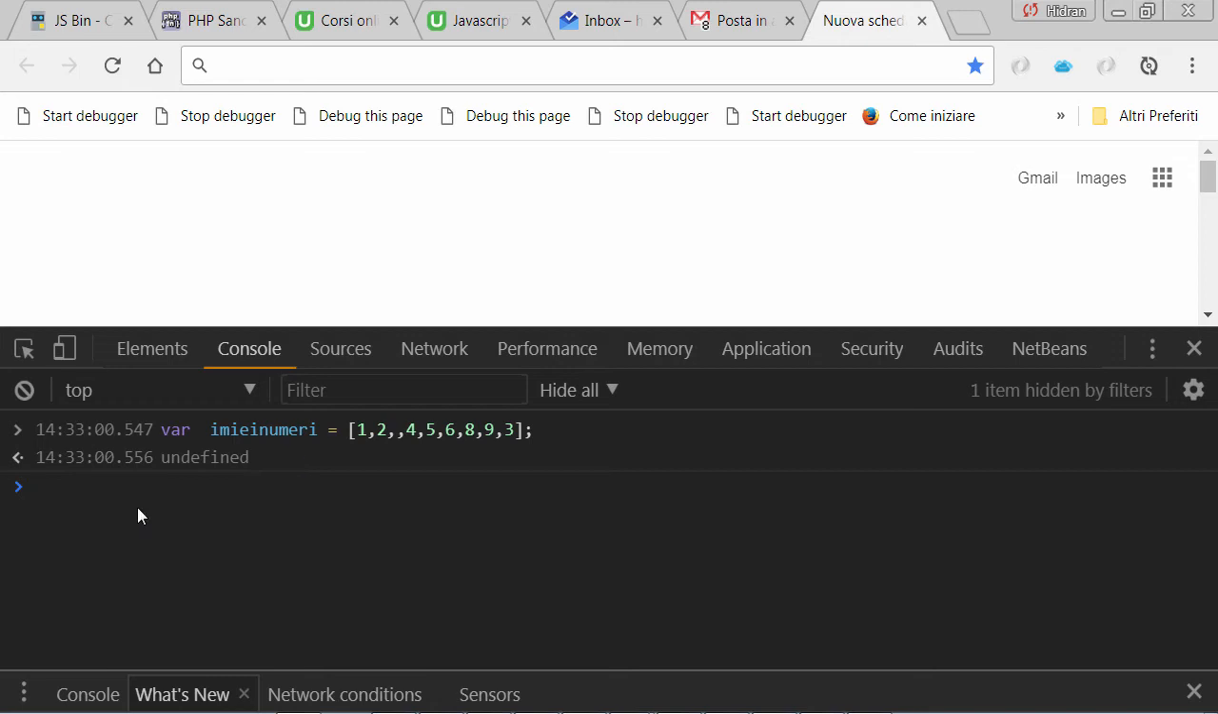So that's an array. Let's see i miei numeri. And you can see what, empty in the third position. No, in the third position, okay? So that's how it works within an array.